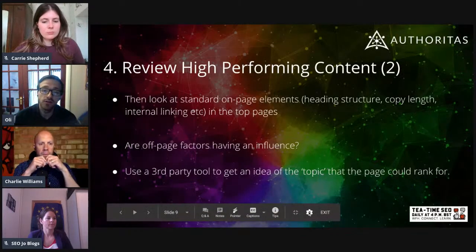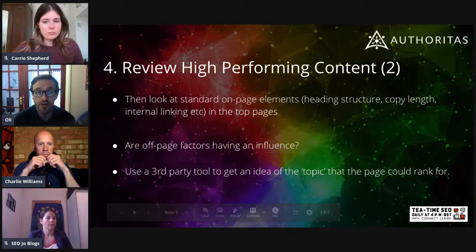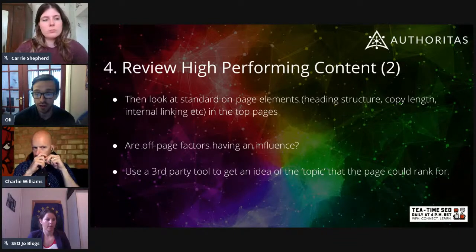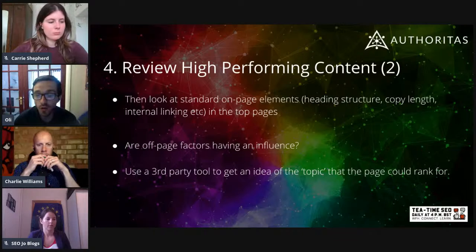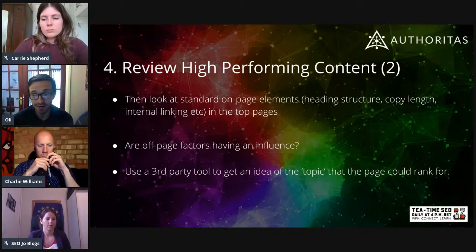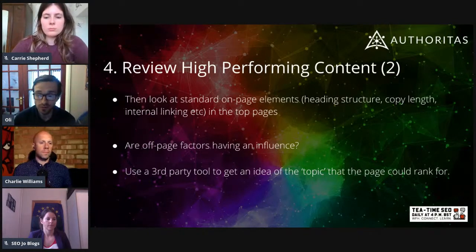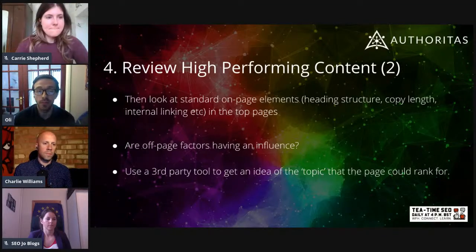In addition, you should look at standard on-page elements. So heading structure, copy length, internal linking, just to get a feel for how they're promoting their content, as well as the rough length and how comprehensive you need to go. You need to consider, are off-page factors having an influence? They've got some really strong, powerful backlinks that are helping them. And finally, you can use a third-party tool to get an idea of the topic that the page could rank for. So not looking at keywords in isolation, but a wider topical focus.